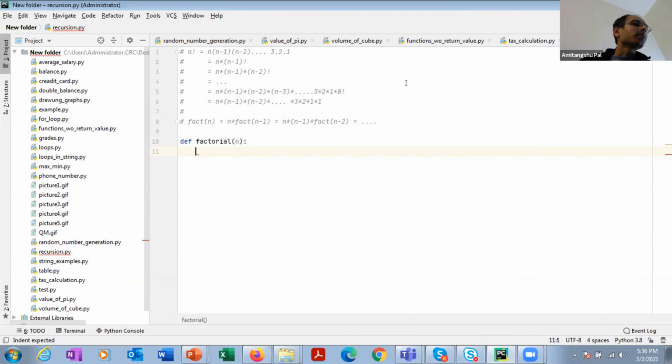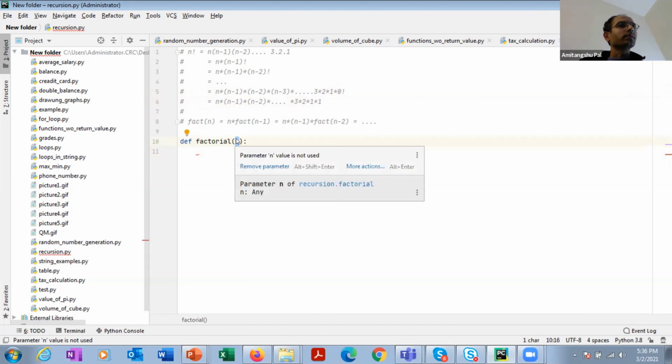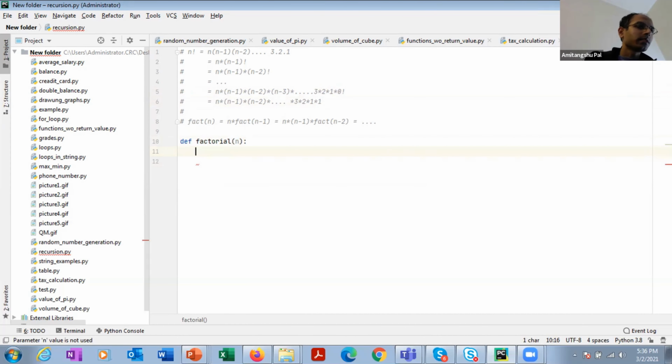Okay, here what is the base case? Base case means the case from which a particular value is going to be returned. Okay, so for example, here 0 factorial is returning 1. Okay, a value is getting returned from the base case. Okay, so when n is equal to 0, this function should return a value which is 1. Okay, so that means if n equal to 0, then it will return 1.